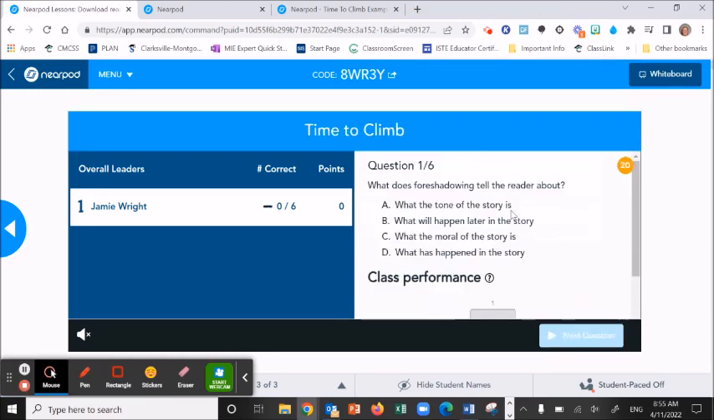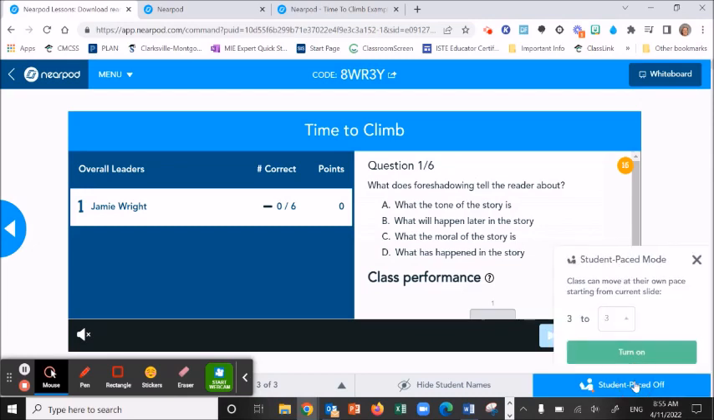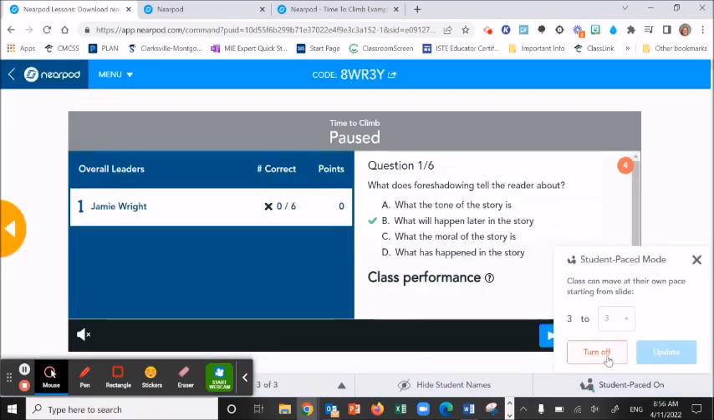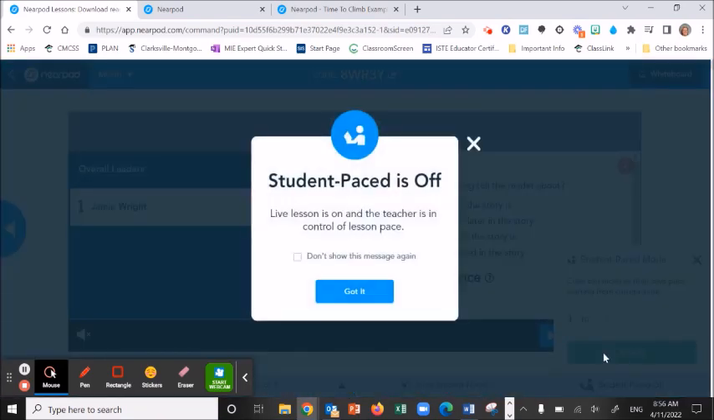But remember, if Time to Climb is part of a lesson and you don't get to finish the review, you can also turn student-paced on and off. So you could turn the student-paced on, allow the students to complete the questions at their own pace, and then even come back to the game before it's finished, turn student-paced off, and then review questions with your students.